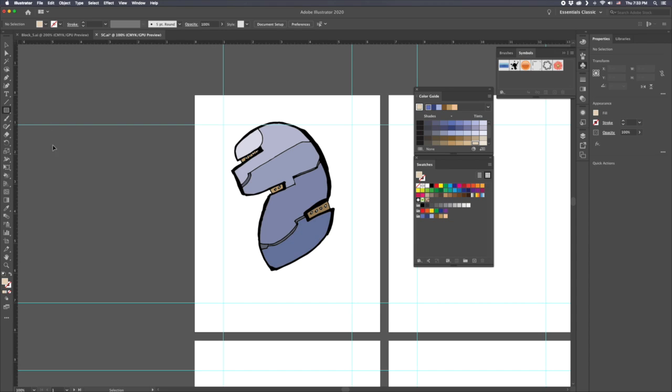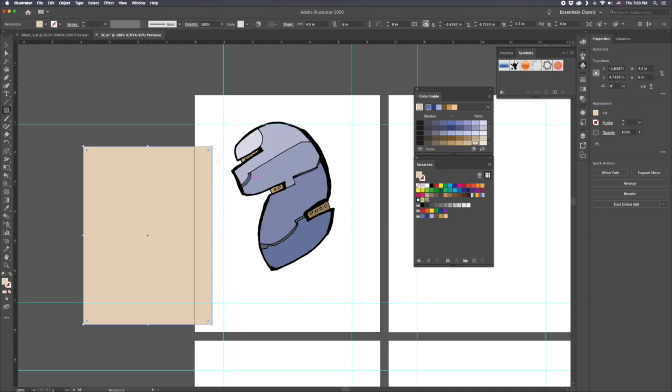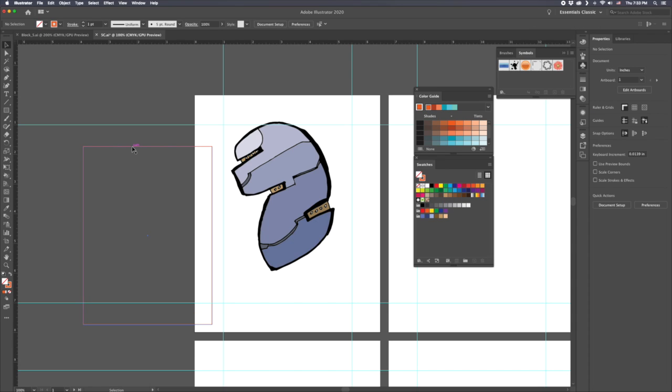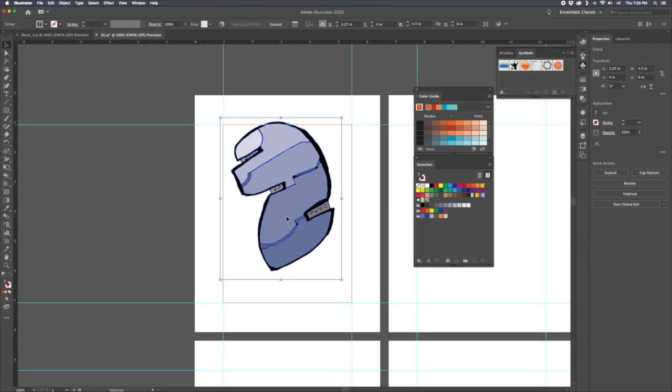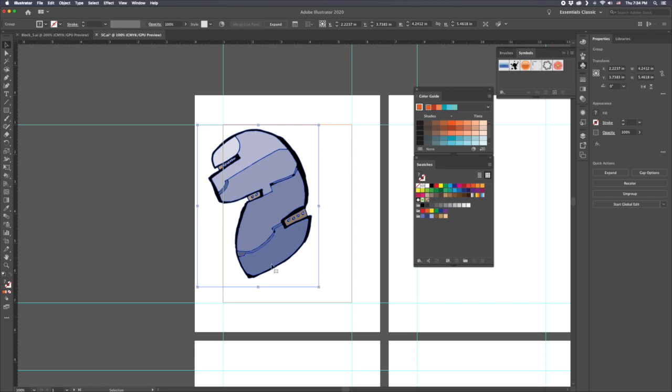If you remember how we did clipping mask, basically we need to make a rectangle that is exactly 4.5 inches by 6 inches. Once we do that, we can move it right into place. I'm just making this an outline. It can be an outline. A clipping mask can be a shape or a fill or an outline or both.